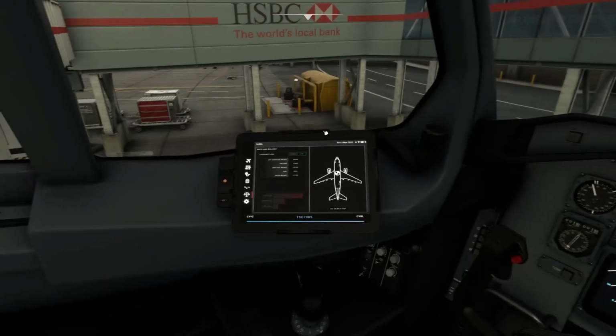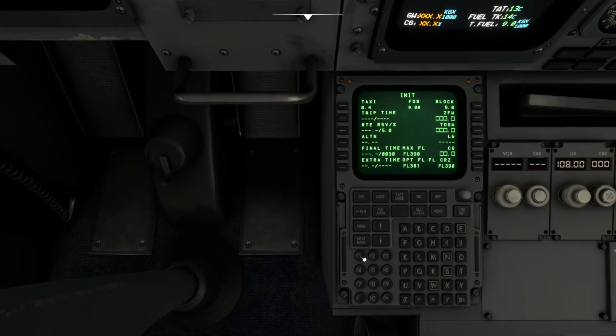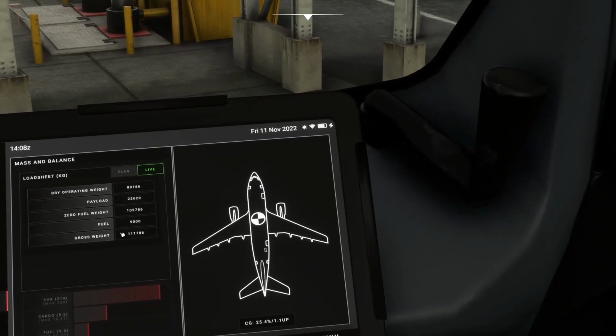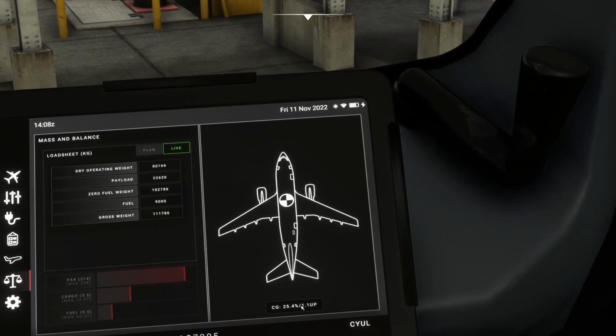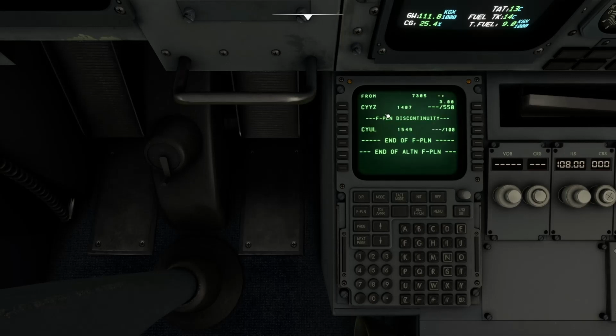Today's zero fuel weight is 102.7. And our CG is 25.4. And that is the init page done. Next we go to our flight plan page.